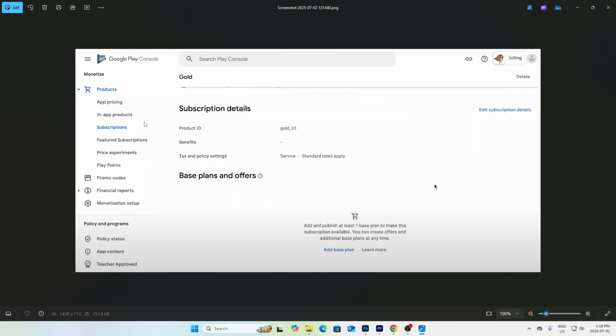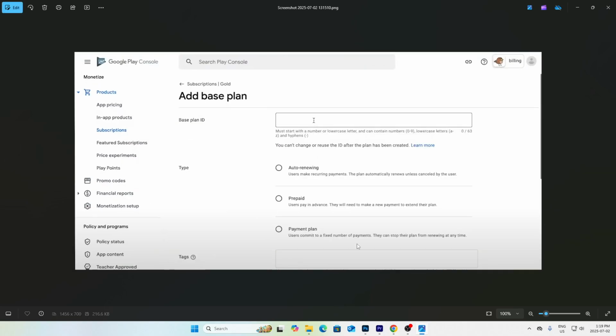Okay, but once you do that, you're going to press add base plan right here. So once you press add base plan, this is going to pop up. So you put in your plan ID. This is basically like the name, okay? And then you put in the type of plan you want. Auto renewing, prepaid payment plan. These are pretty self-explanatory. Put in the tag so it makes it easier to locate.